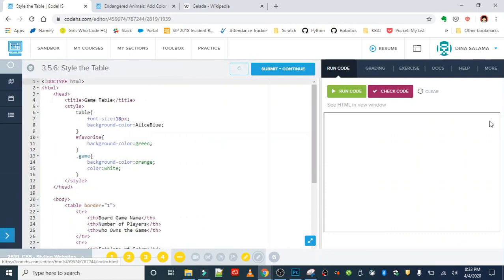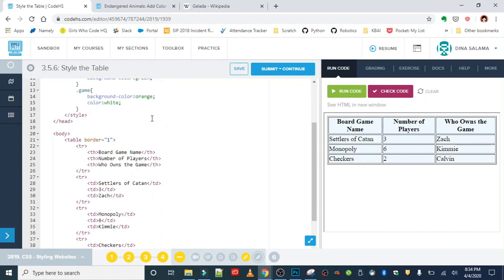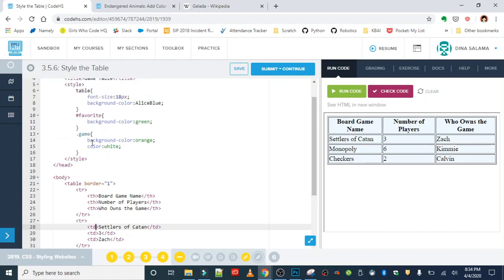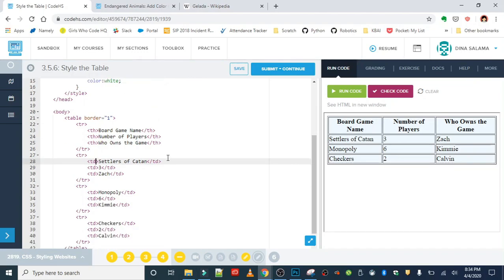Okay, so we run our code. All of the style rules have been given to us. We just need to find our games and give them the class of game. Okay, so I know that because the instructions told me, but also I can see here in the syntax with the period that it's a class. So class equals game for Settlers of Catan, class equals game for Monopoly, and then class equals game for Checkers.